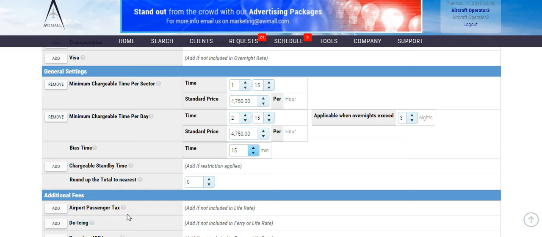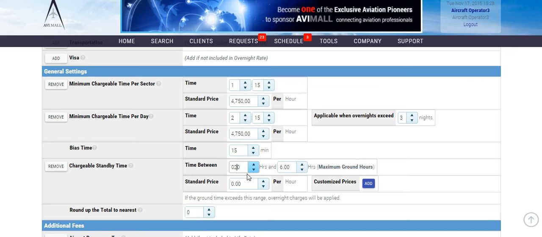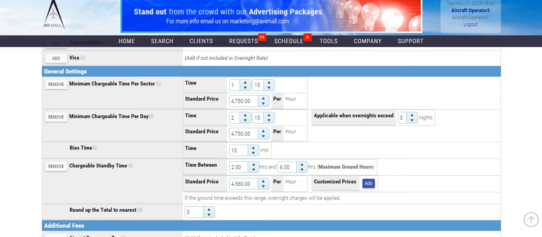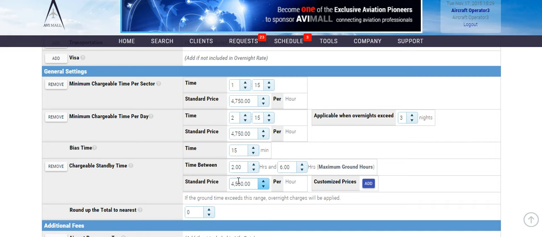Then the chargeable standby time, which is the time interval between engines off and the next flight. For example, between 2 hours and 6 hours. Note that what you enter here as maximum hours is considered the same as maximum ground hours. Then enter the standard price. It's optional to round up the total price, for instance, to the nearest 100.